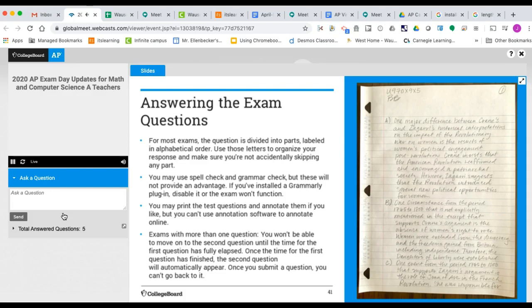When developing responses for this year's exams, students should remember the following. For most exams, the question is divided into parts, labeled in alphabetical order. So students should use those letters to organize their response, making sure not to skip any part. Spell check and grammar check are allowed, but these tools will not provide an advantage. As we noted before, if students have installed a Grammarly plugin, they must disable it or the exam will not function. Students may print the test questions and annotate them if they like, but they cannot use annotation software to annotate online.